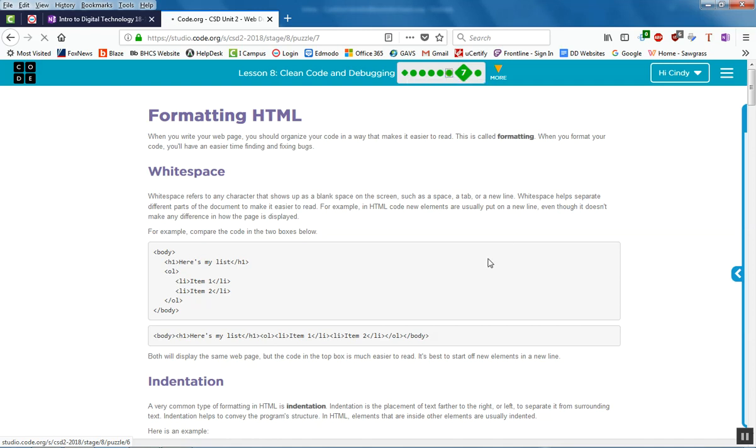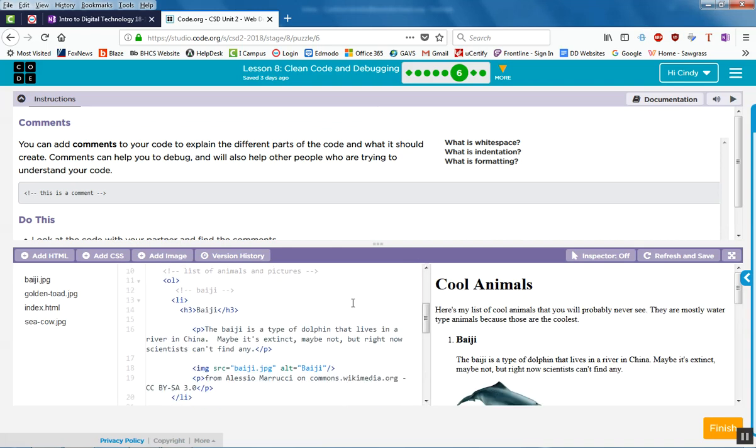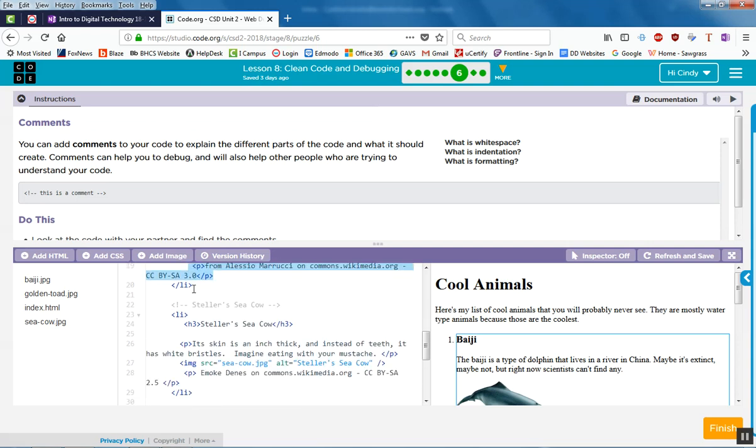I'm going to go back to page 6 for a moment. And you'll see how everything is on its own line. So line 16 is the paragraph. 17 is a blank space. That's called white space. Line 18 has its image. Line 19 has a paragraph. Then you're closing out your list tag.